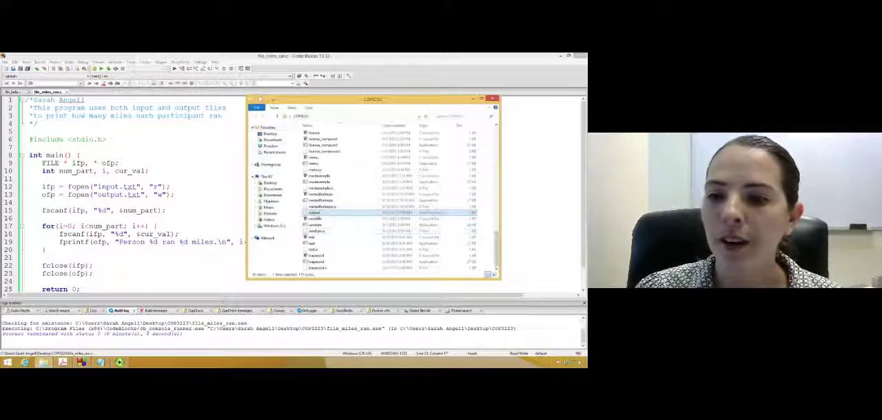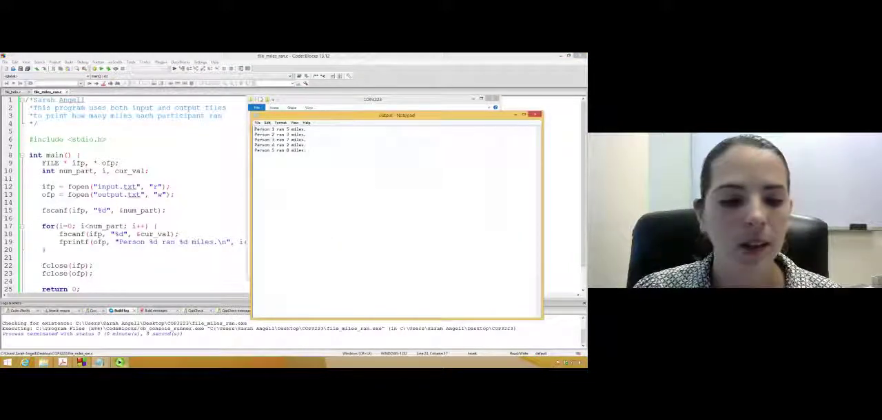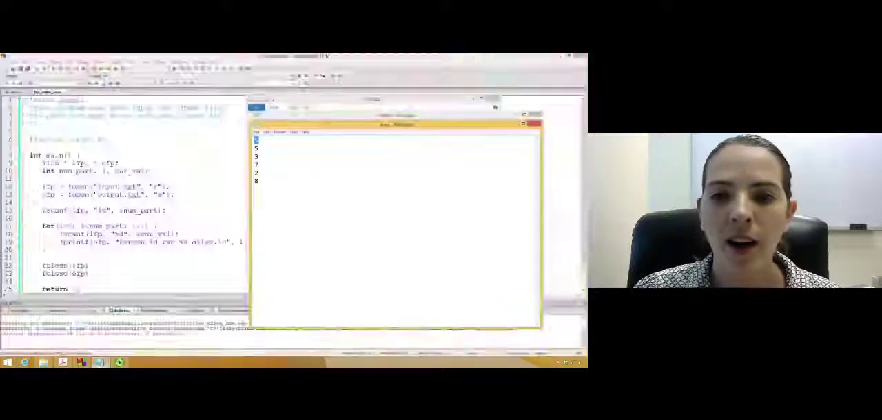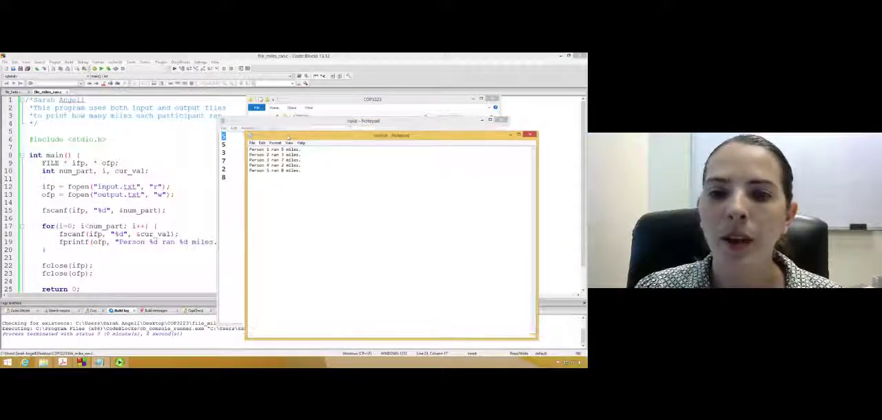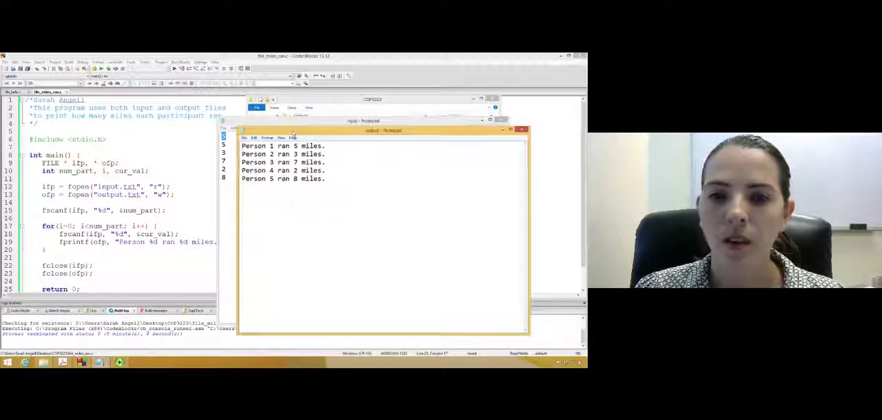Then we're going to go find our output file. And so now we should see that our output file matches our input file, but with a little bit more context. Our input file just has numbers, 5, 3, 7, 2, and 8. But our output file has the same numbers with more context. Person 1 ran 5 miles, person 2 ran 3, person 3 ran 7, person 4 ran 2, and person 5 ran 8.